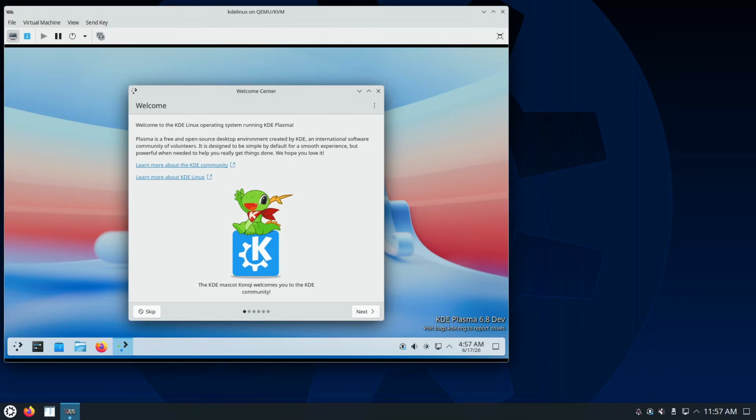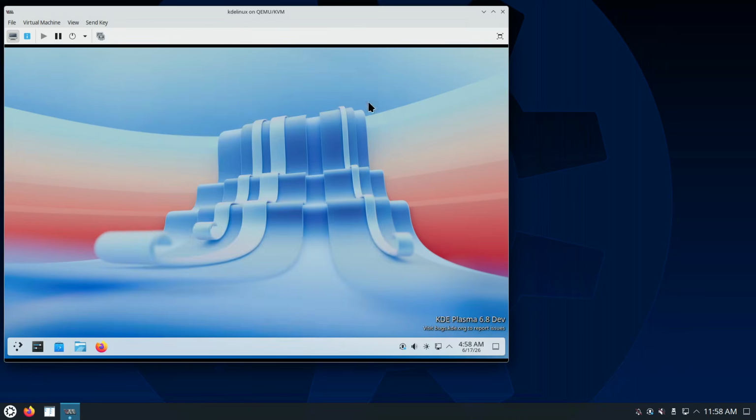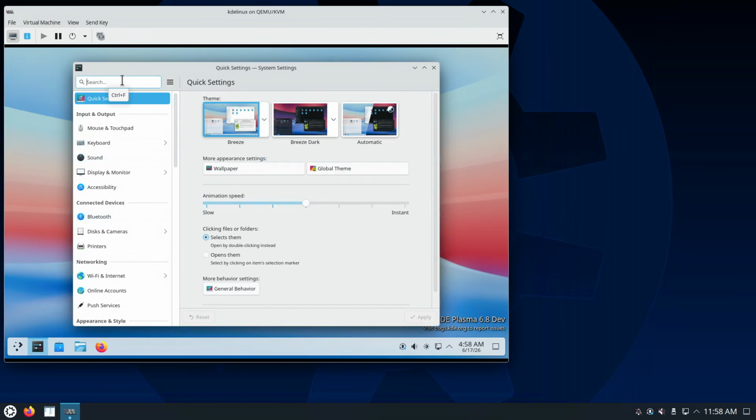Hello, this is a first look at the remote desktop protocol server inside the KDE Plasma Wayland session. This is a fresh installation of the Linux operating system KDE Linux. Let's try to open the RDP settings inside system settings.